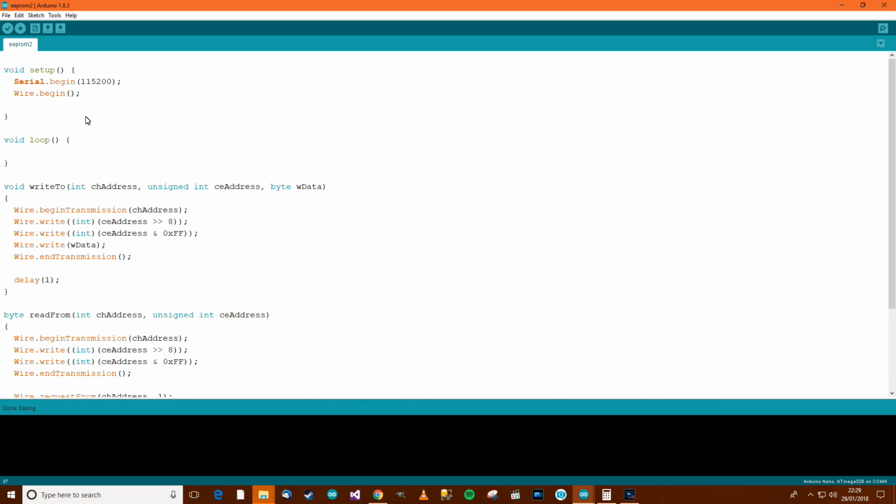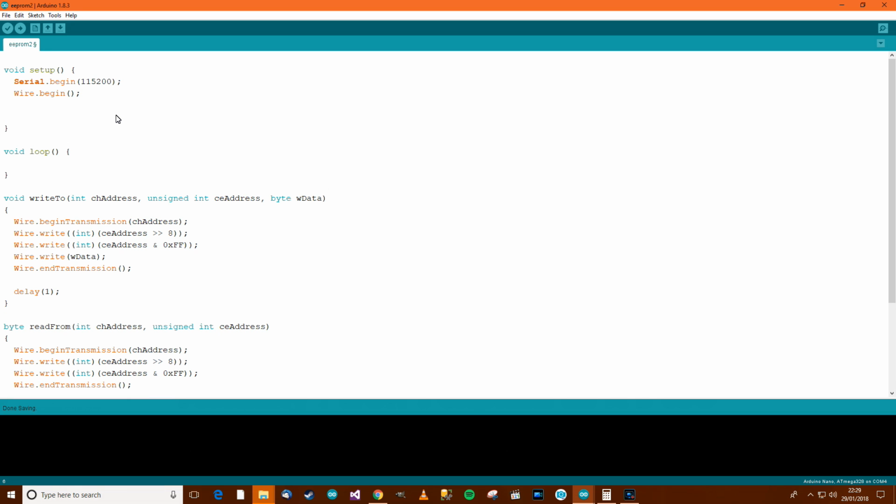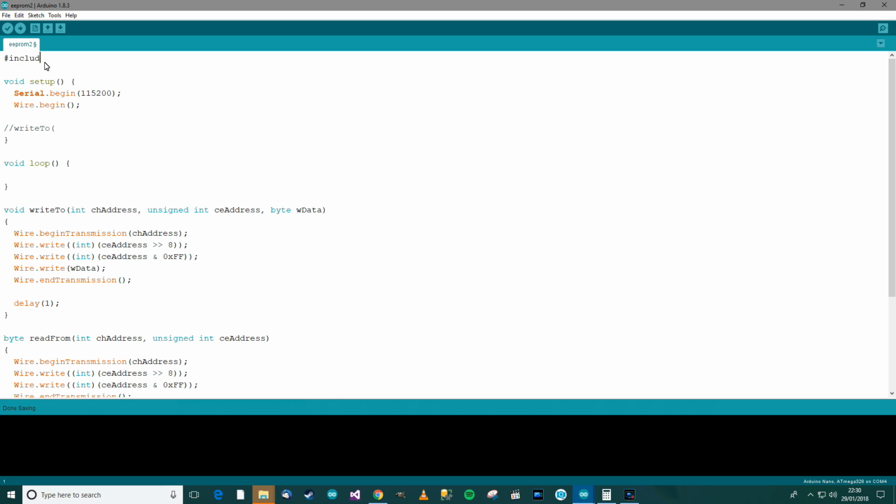So in the loop, or we don't want to do anything in the loop, but we'll write something to start with. So when we set up, we want to write to, right, hang on a sec, what's happened here? There's actually no point in writing to anything at the moment because we haven't defined some necessary stuff. We actually need to include wire.h. And what else do we need to do? We need to define the chip address, which in this case is 80.